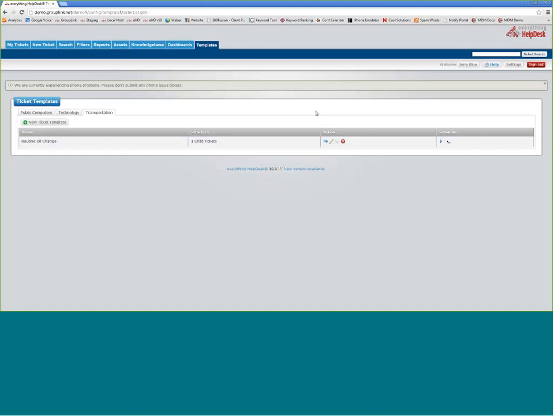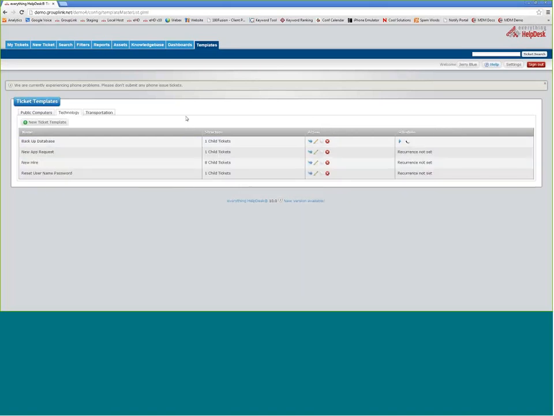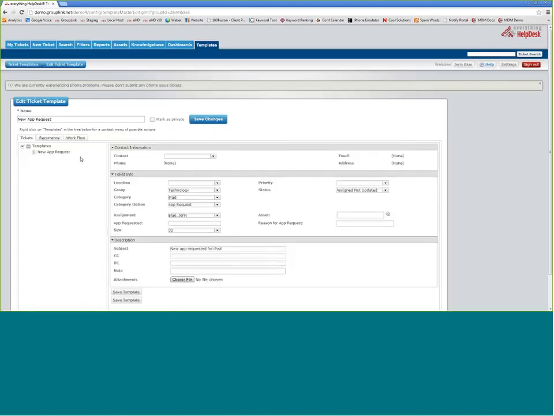Okay, so my third example is going to be just a quick ticket. So you could have like a change request or an approval process. So for this example, and this may not be a good example for a quick ticket, but I also wanted to show you the approval process that you could have in a ticket template. So my example for this one is a new app request.